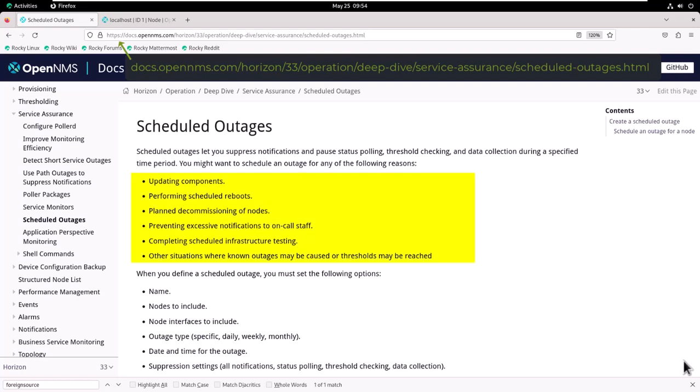Reasons for scheduling an outage include updating components, performing scheduled reboots, planned decommissioning of nodes, or infrastructure testing. In defining a scheduled outage, the following must be set: the name of the outage, the nodes to include, node interfaces to include, the outage type, whether it is a single or repetitive outage, the date and time of the outage, and what is being suppressed: notifications, polling, thresholding, or data collection.